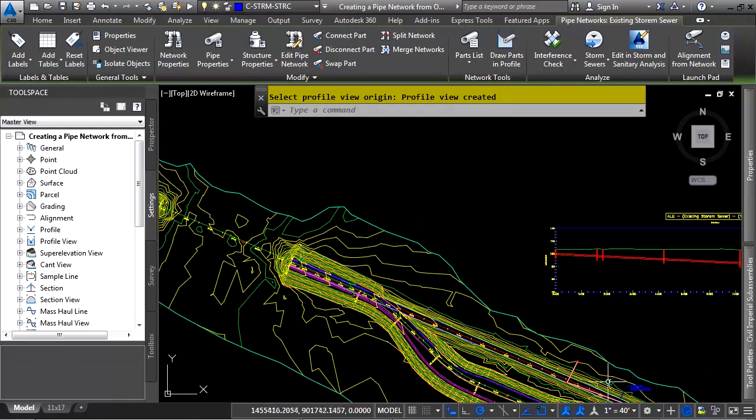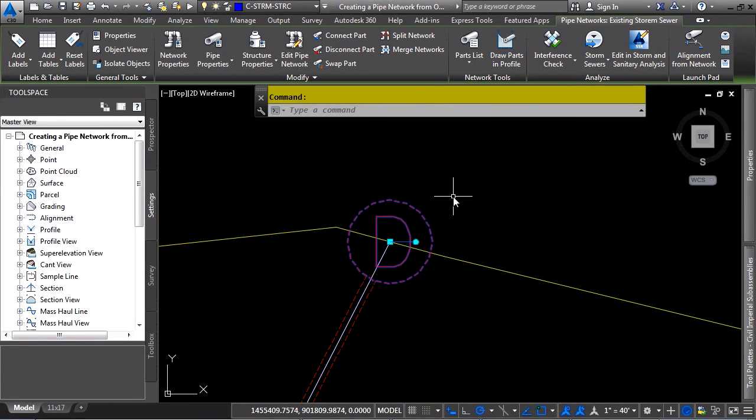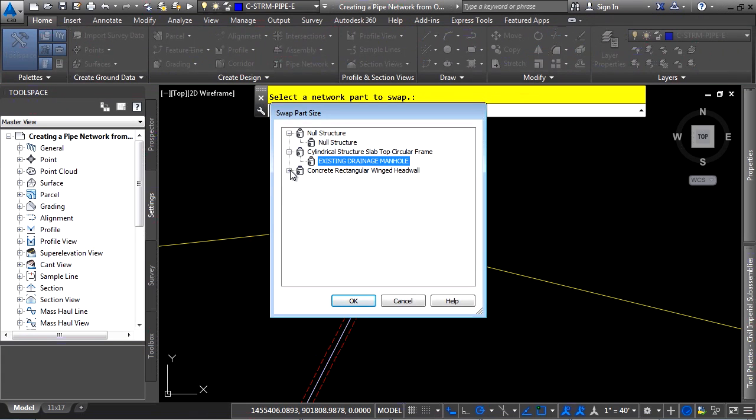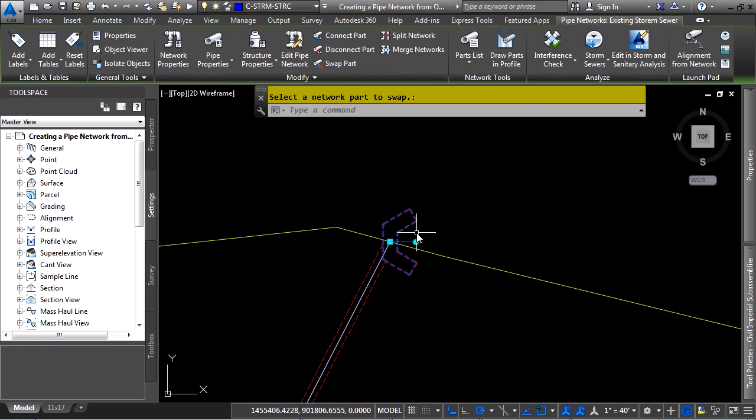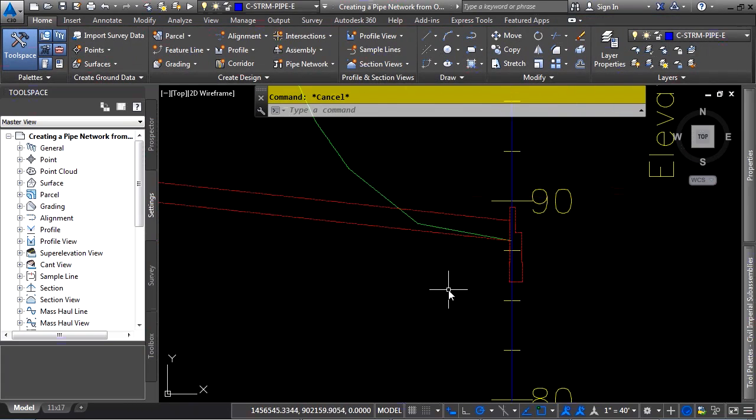But for now, let's go ahead and zoom into this part here, and we'll go ahead and select it. It's pretty simple. You simply navigate to the Swap Part tool, select your structure, and then select the actual object that you want to replace it with. Click OK. And now you can use the grips and a little bit of O tracking to simply line it up the way that you want it to be. You'll notice that this updates in the profile view as well automatically because, of course, it's dynamically linked.